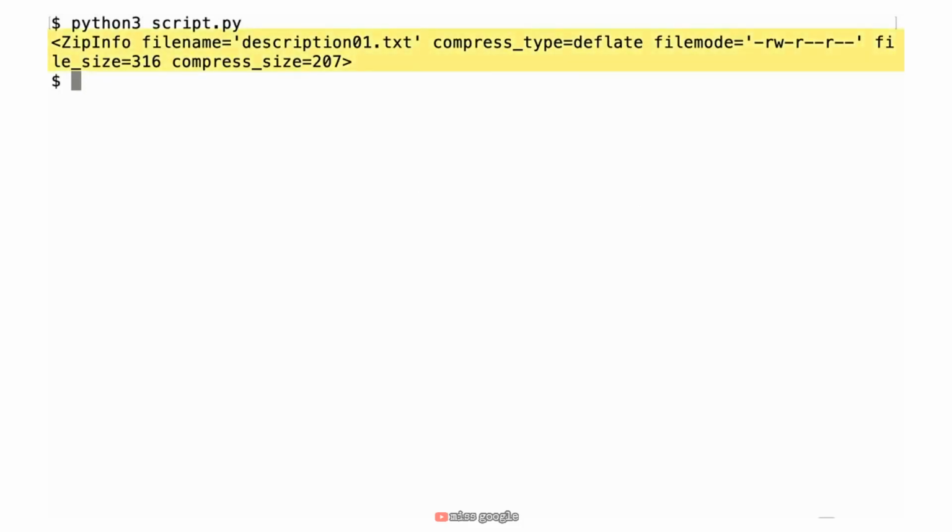We get the file name, the compression type, the compression size, the file permissions, and the file size. We can access each of these directly in our program by accessing the attributes of the file info object.